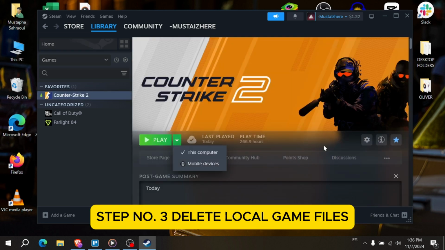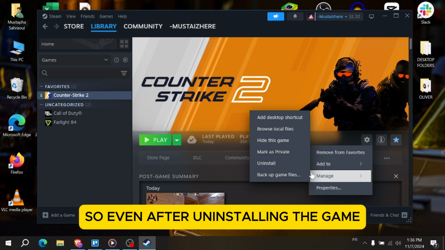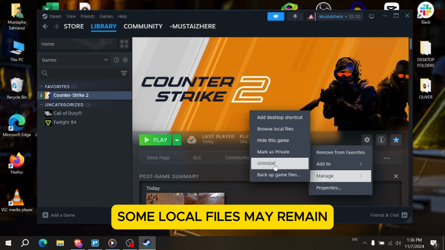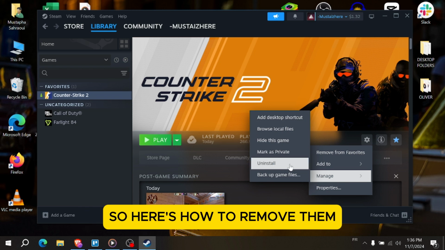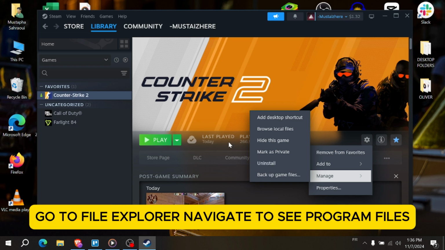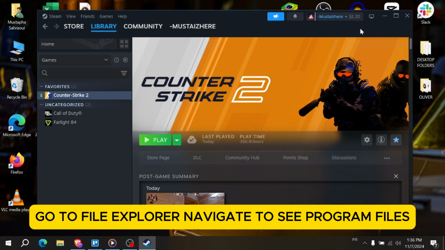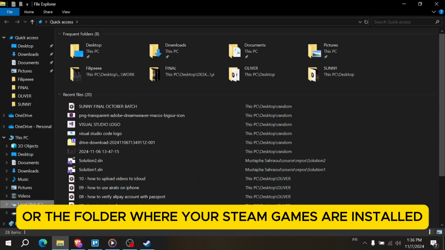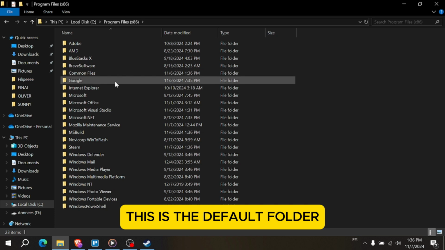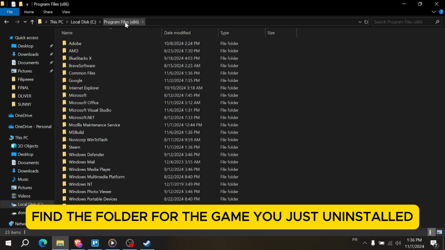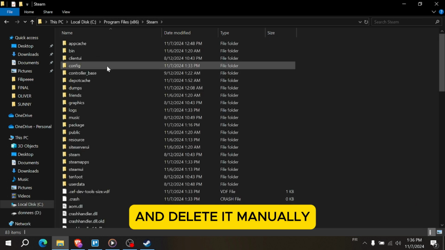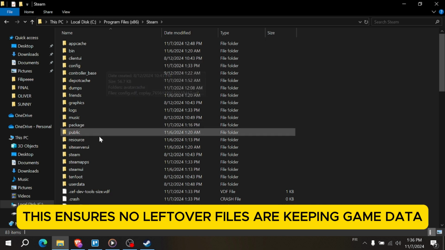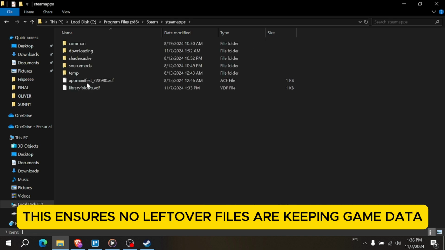Step number 3. Delete local game files. So even after uninstalling the game, some local files may remain, so here's how to remove them. Go to File Explorer, navigate to C, Program Files x86, Steam, Steam Apps, Common, or the folder where your Steam games are installed. This is the default folder. Find the folder for the game you just uninstalled and delete it manually. This ensures no leftover files are keeping game data.